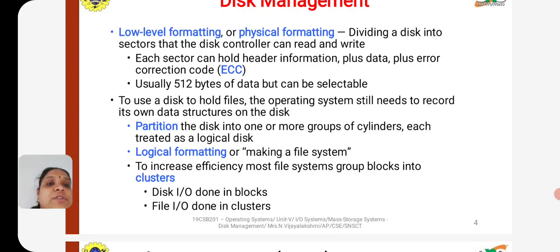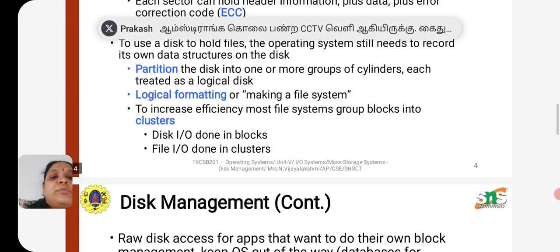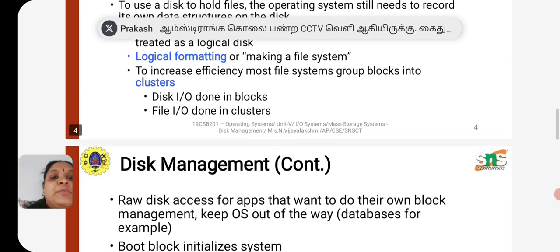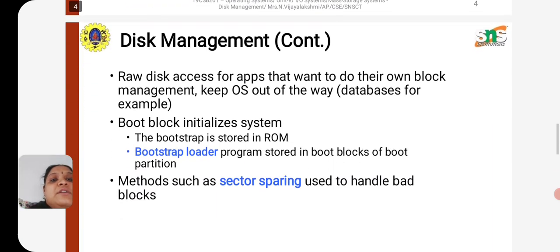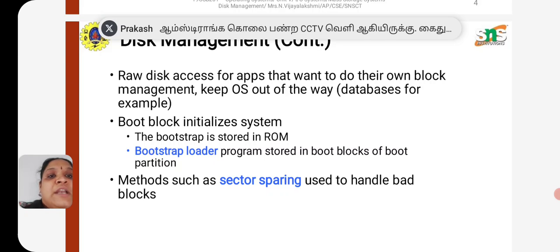To use the disk to hold files, the operating system needs to record its own data structure. For example, partition, logical formatting, clusters, etc. Disk input output is done in blocks and file input output is done in clusters. So let me continue with the disk management itself.